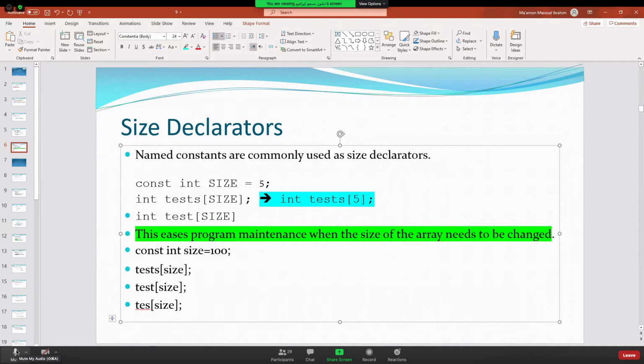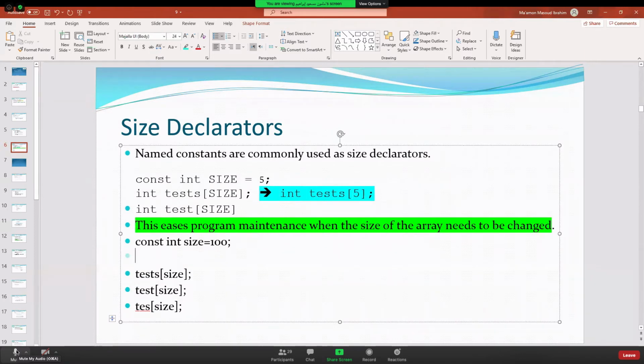I didn't say that you can do this: size equal, for example, 9,000. This is wrong, of course, because you have defined the size as type constant. That means you cannot change it in the code. You cannot change the value of this constant in the code. Okay? But you can change it at the top here.